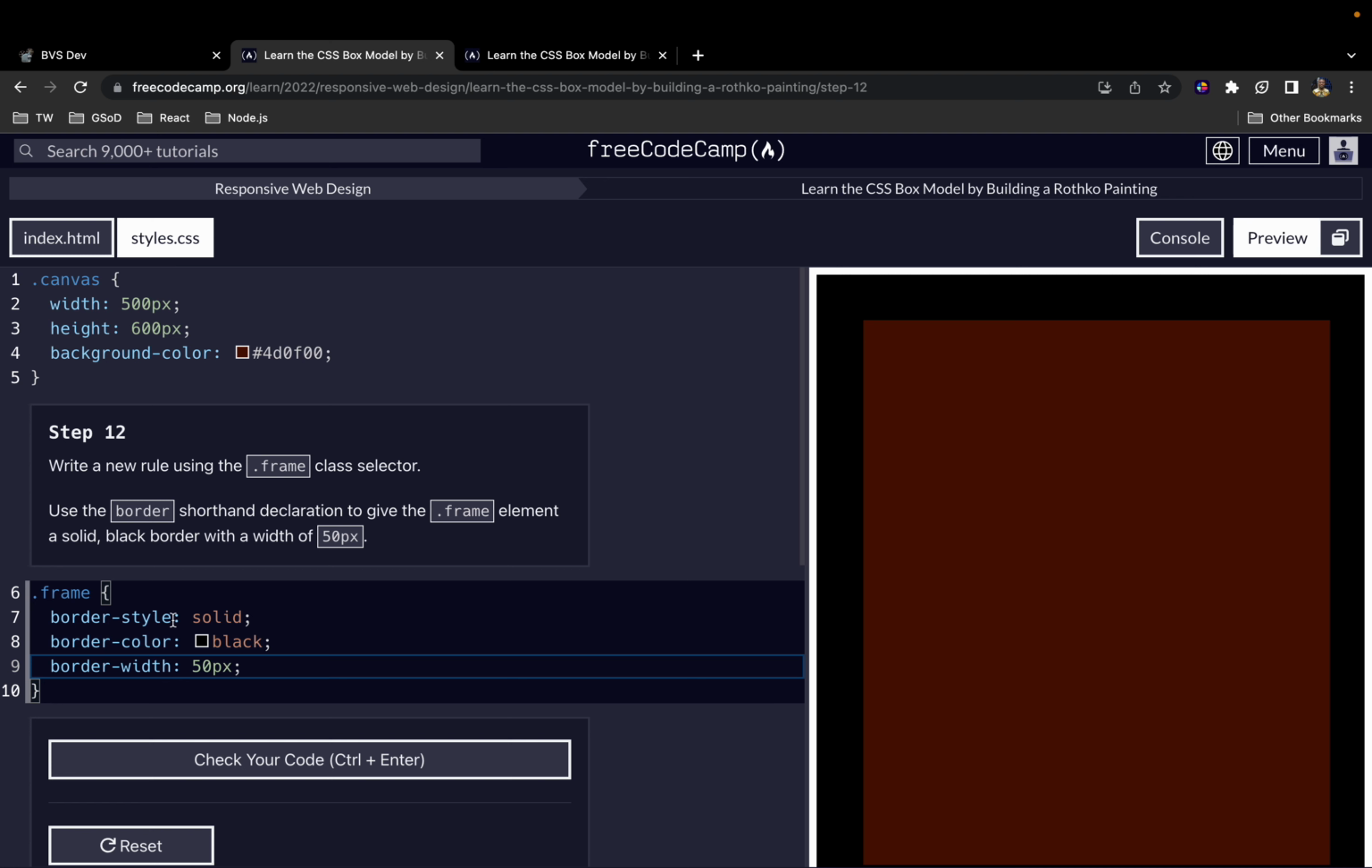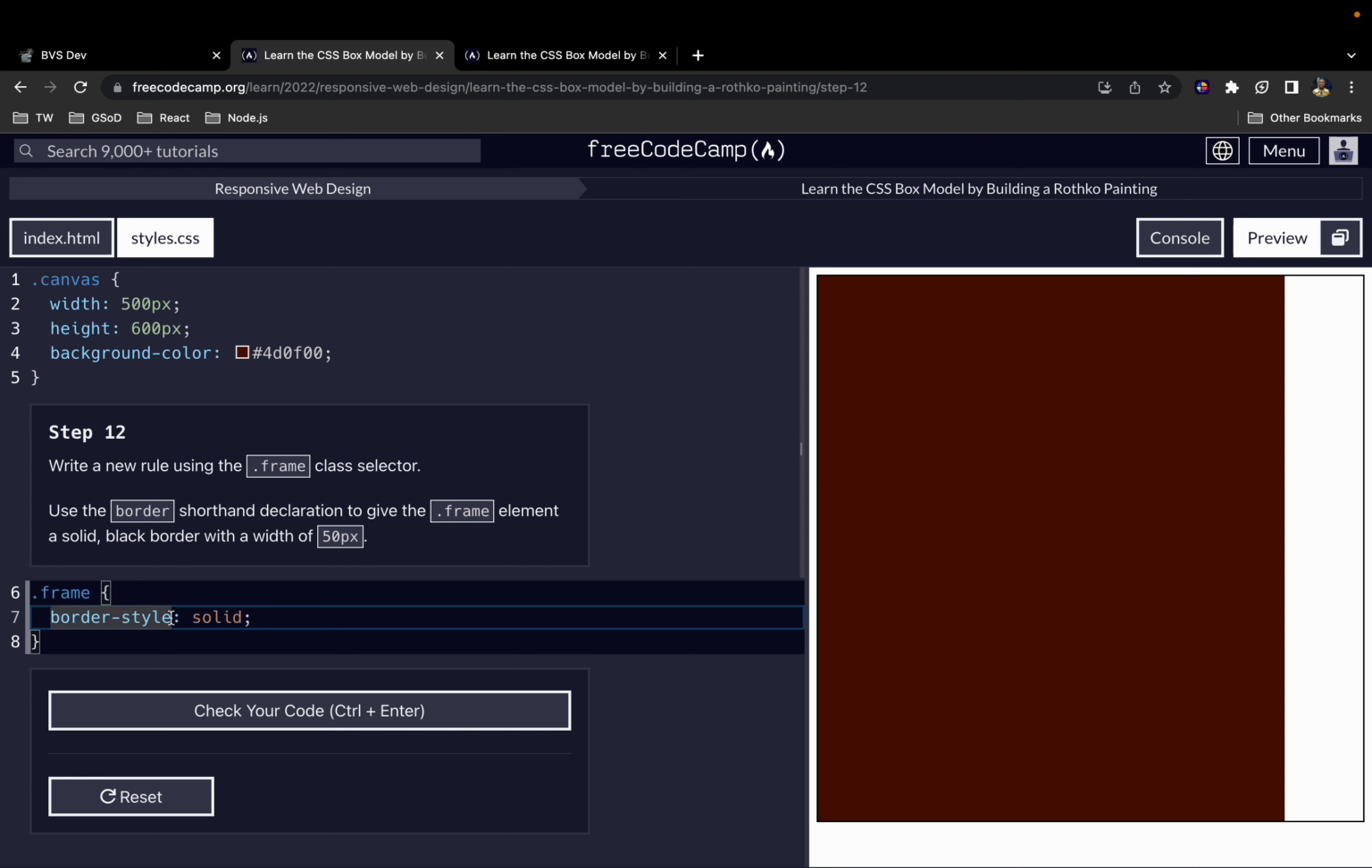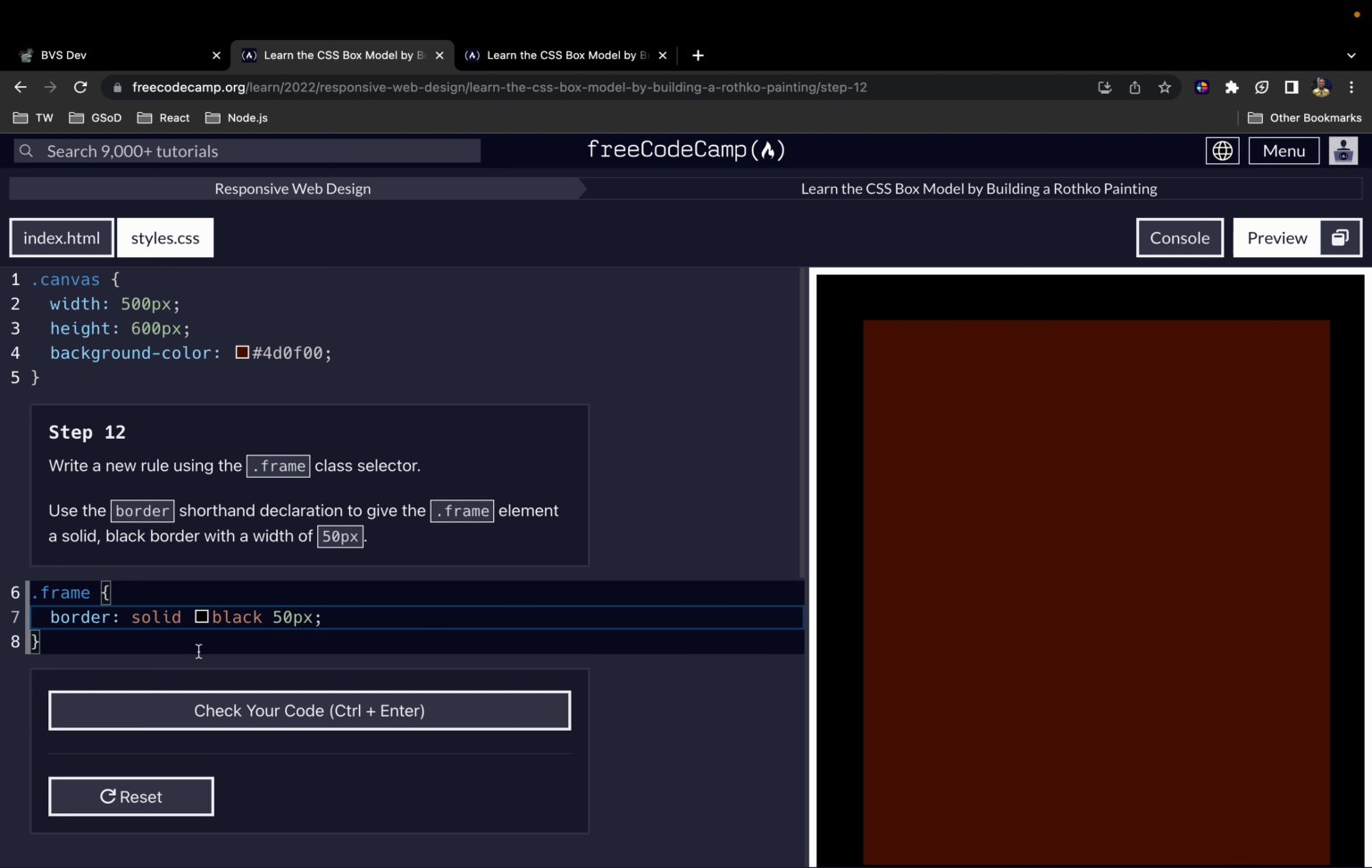So we can just clean this one off and just write border, and the first value we'll give it will be the style, so in this case solid. The second value will be the color, which is black, and then the third value will be the width, which is 50 pixels in this case. Once we do that, we have the exact same border around it. That's what we call the border shorthand. Once we use the shorthand declaration, there's no need to write the individual styles one by one.